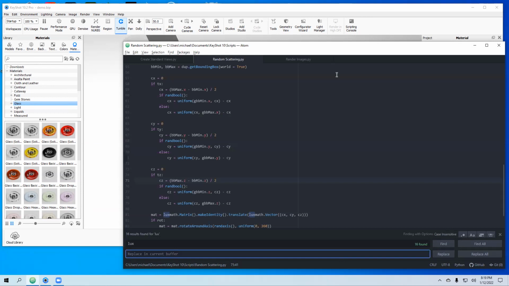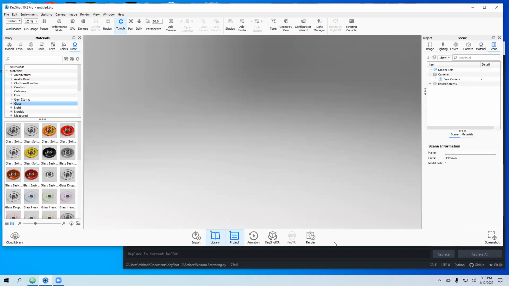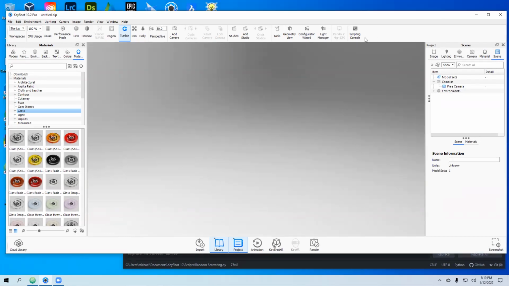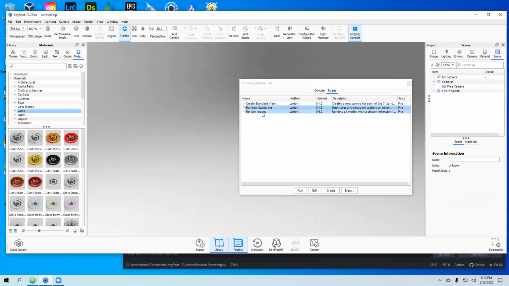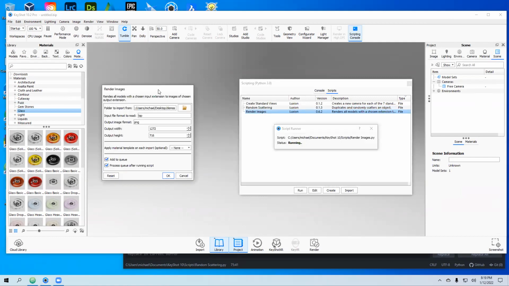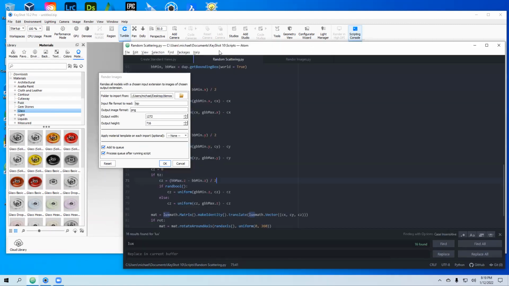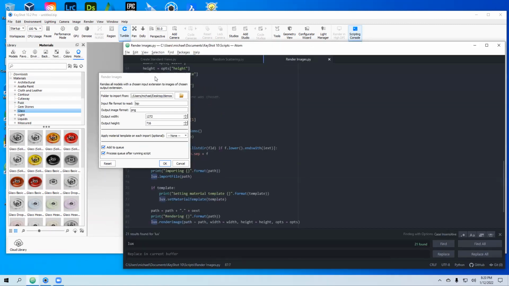I have one more quick demonstration of what you can do with the script. So let me discard that file. And now I'm going to show you the third script, which renders images. Now, this is, again, using the same graphical user interface input technology to run this utility file.